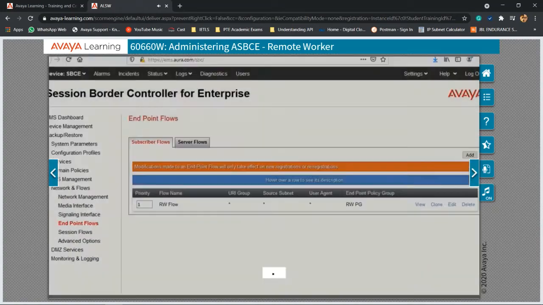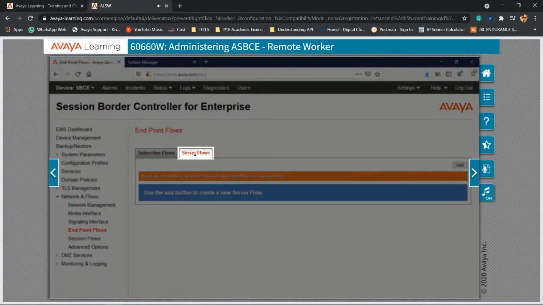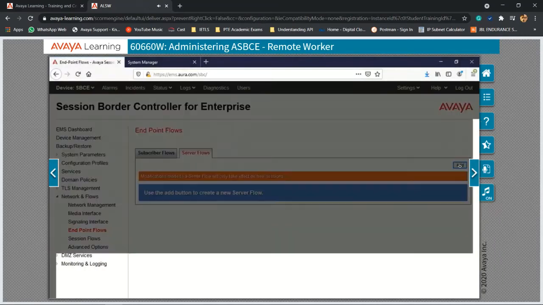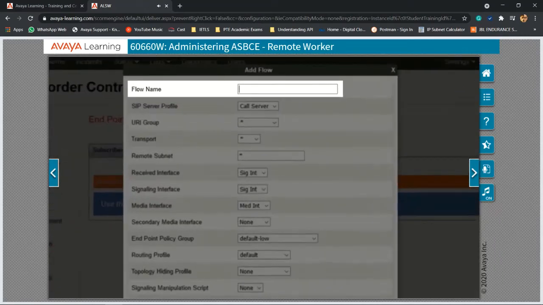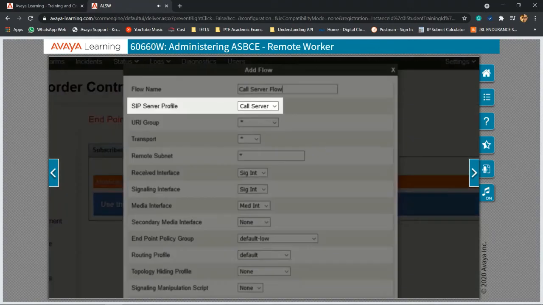Click on Finish. To create a server flow for routing requests to and from the call server, for example, a session manager, switch to the Server Flows tab. Click on Add. Provide a descriptive name, for example, Call Server Flow. Select values as follows. For the server configuration, select Call Server.